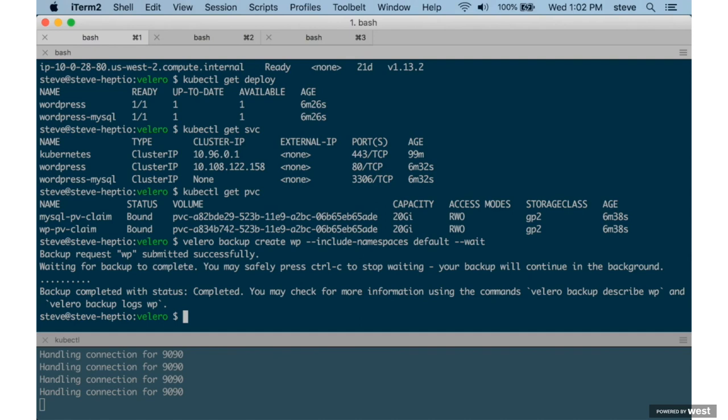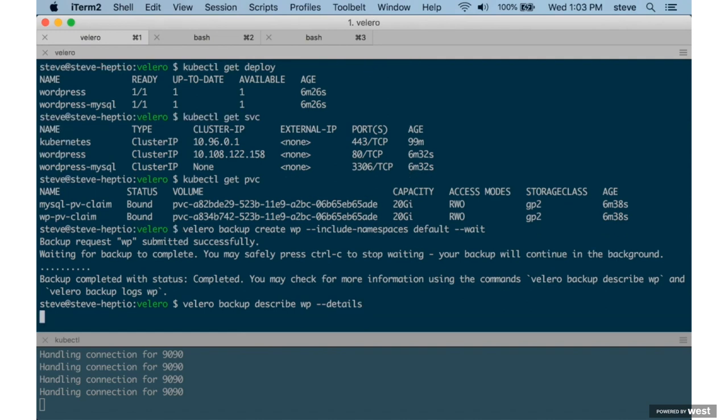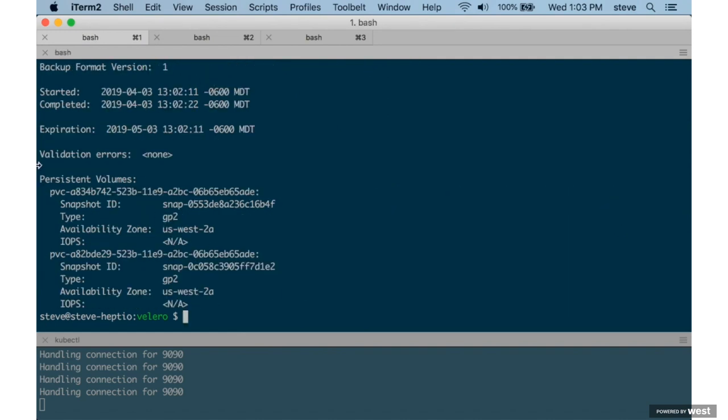The backup's completed now, so I'll run a velero backup describe command for the wp backup. I'll pass the --details flag, which will give me some more detailed information about the backup. There's a bunch of output here, but I want to just look at what's on the bottom. Under the persistent volumes section, we see 2 snapshots appear. We have some information about the snapshot IDs and other information about the volumes that are being backed up. So far this looks pretty good.